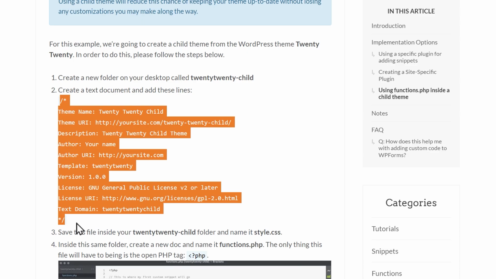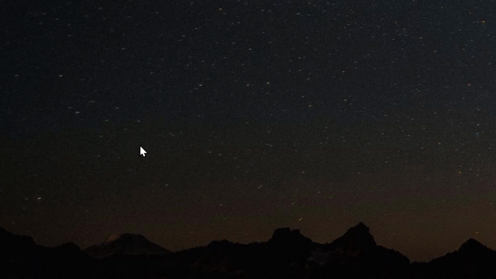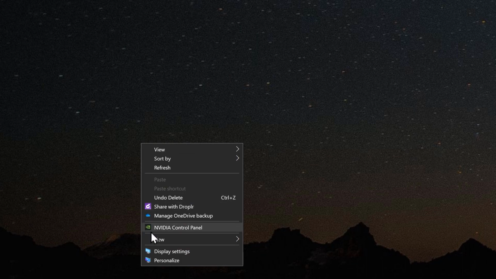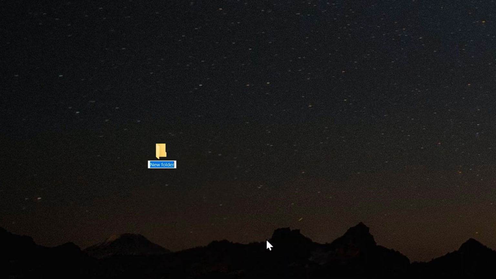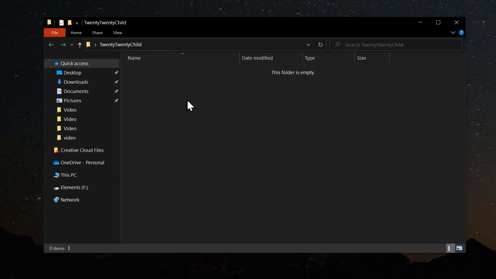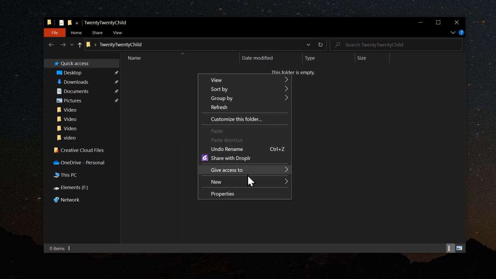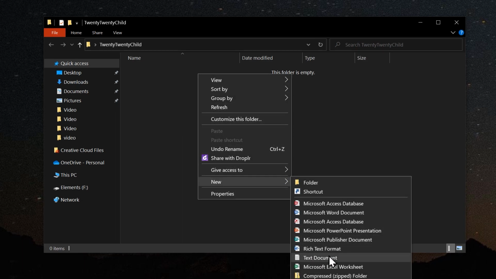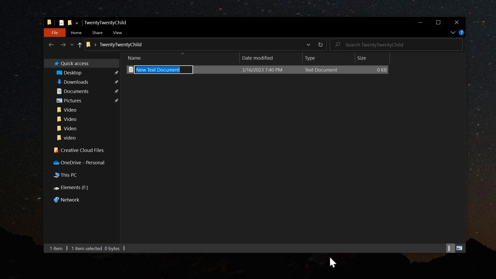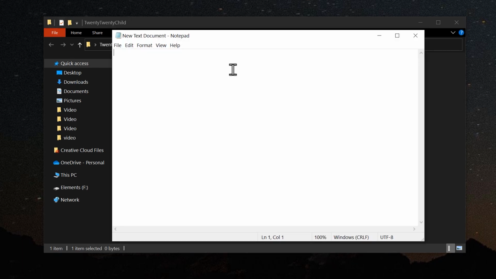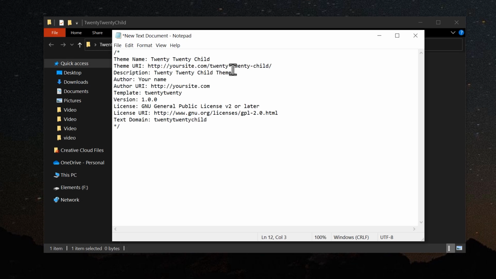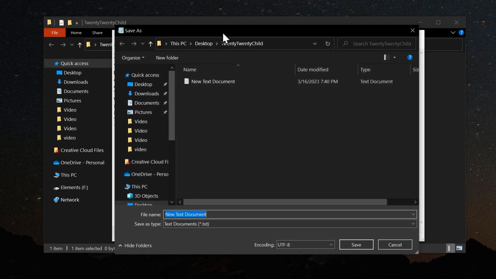To create the child theme for your site, create a brand new folder on your computer's desktop. For this example, I'm just going to name the folder 2020 Child. Inside the folder, you'll need to create two text documents, a style.css file and a functions.php file. You can create these files by using a text editor like Notepad, so create a new doc, and we'll first paste the CSS code snippet that we copied from the developer doc, then save the file as style.css.